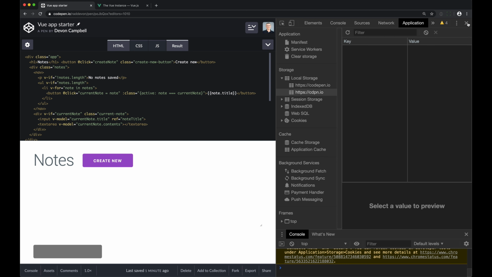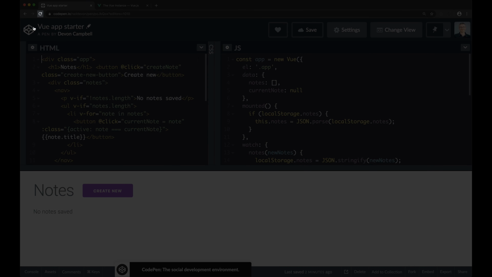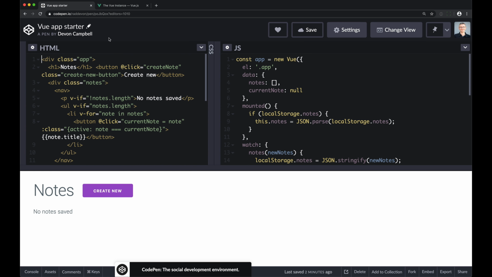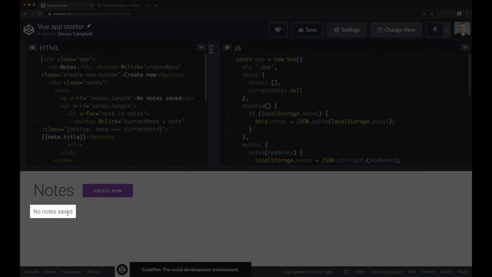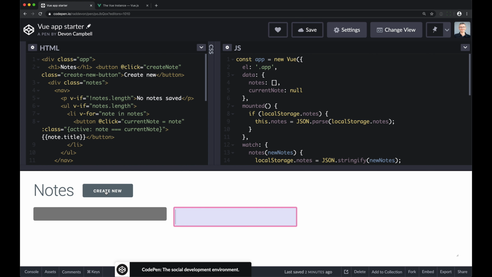Now I will close DevTools and refresh. You can refresh either by clicking the button next to the address bar or by pressing Command-R on the Mac or F5 on Windows. Our local storage is empty now. We can tell that because the app says no notes saved, which means our notes data attribute is just an empty array. Let's try adding some notes.